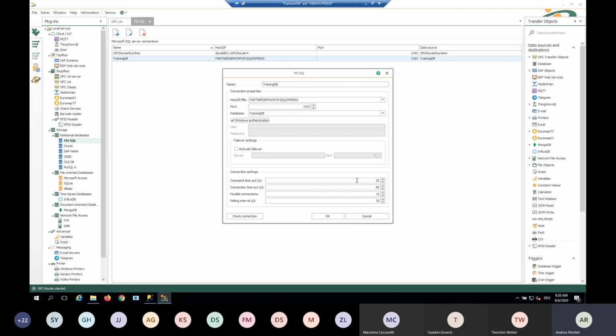Of course, we also have the possibility for the command timeout, so for selects, inserts, updates, and so on, and the connection timeout, so 60 seconds if the OPC router tries to connect to the SQL server. And the OPC router has the possibility to use up to 10 parallel connections. This polling interval here is only necessary if you use the database trigger, so if you use the database as event source, and there is no event management in the data source available.